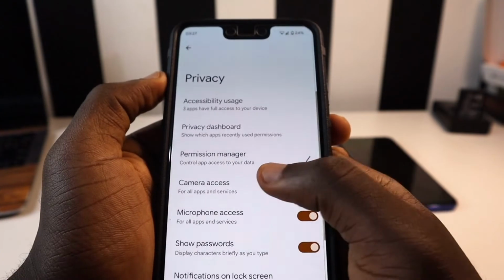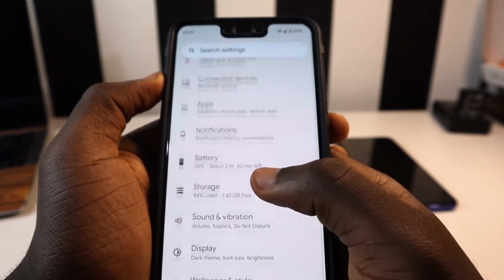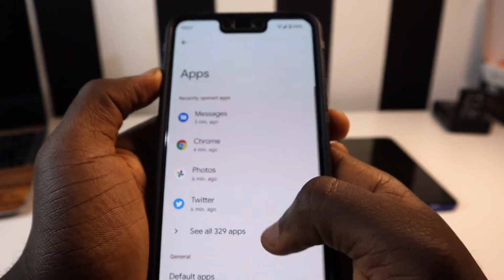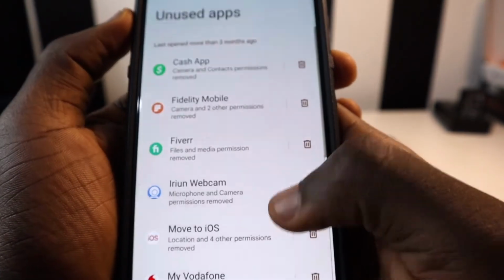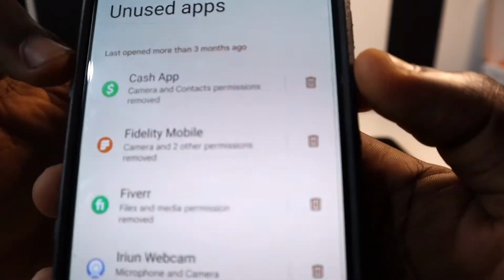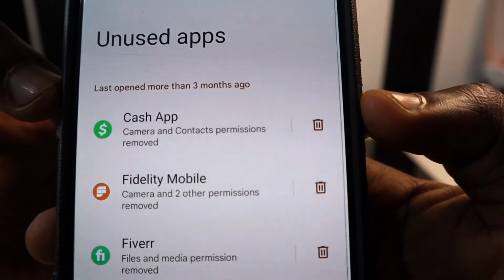The next thing I want to share with you is the Unused App. With the Unused App, it's one of the nifty features I also found on this device, which is right here. And then when you tap on it, you're going to see the apps which you've barely used or haven't opened in the past 3 months or more.